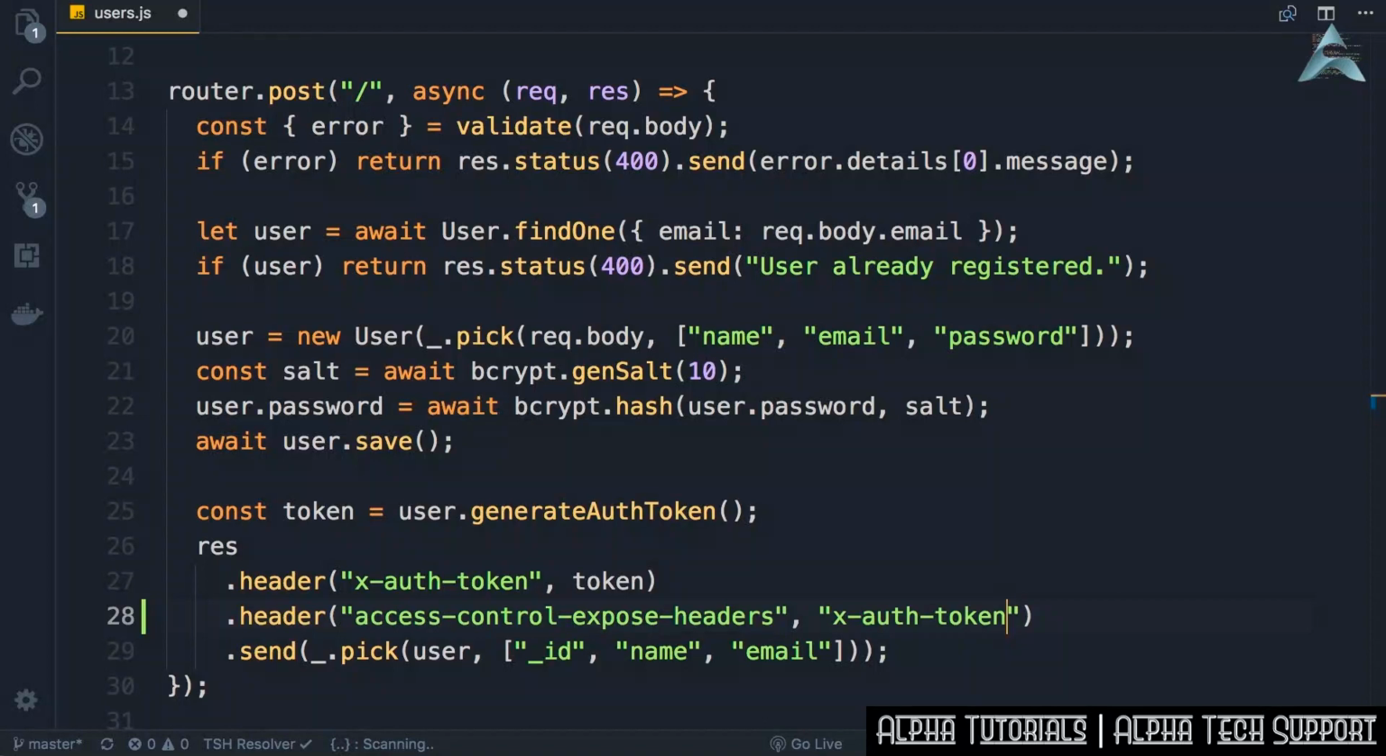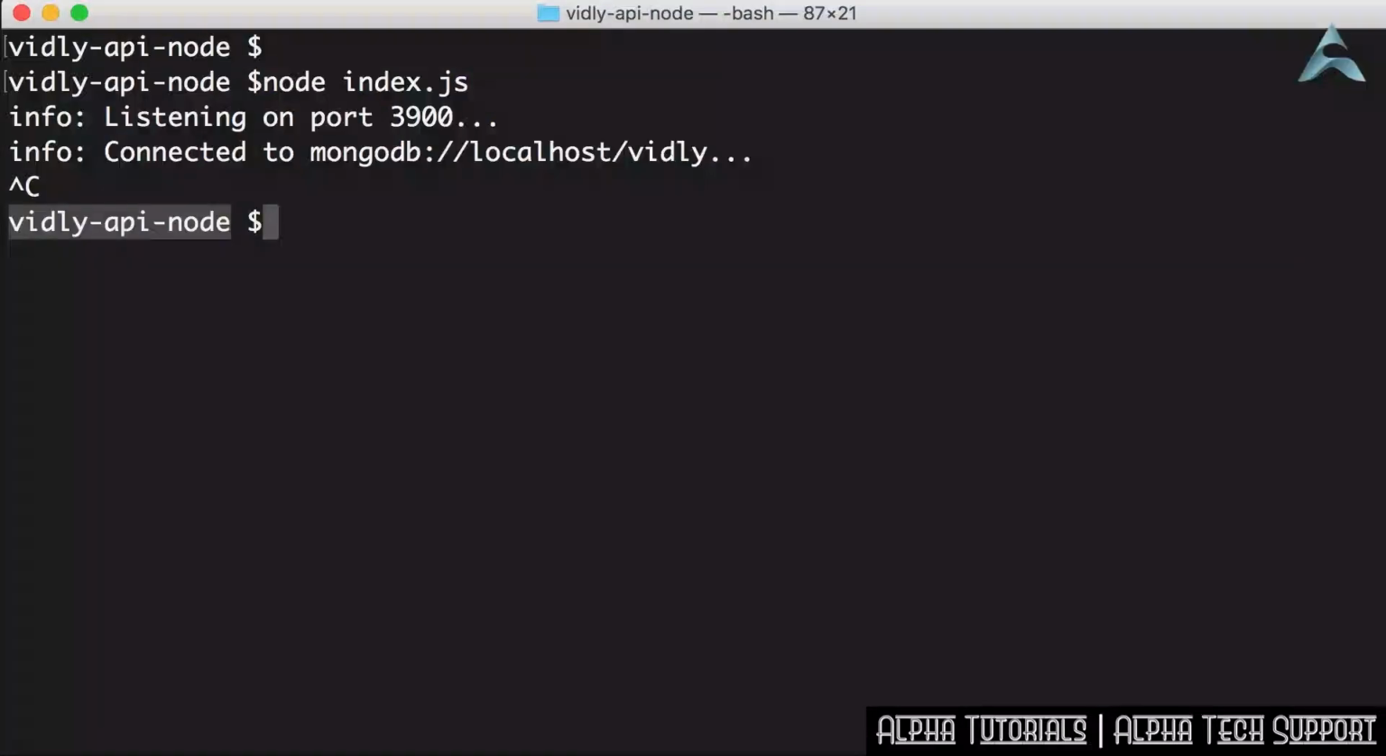So here we're using Node as the backend of this project. In your projects, you might use ASP.NET Core, Django, or any other frameworks. You need to add this standard header so the client can read this custom header. Okay, so save the changes. Now back in the terminal, we need to restart our web server. So node index.js.